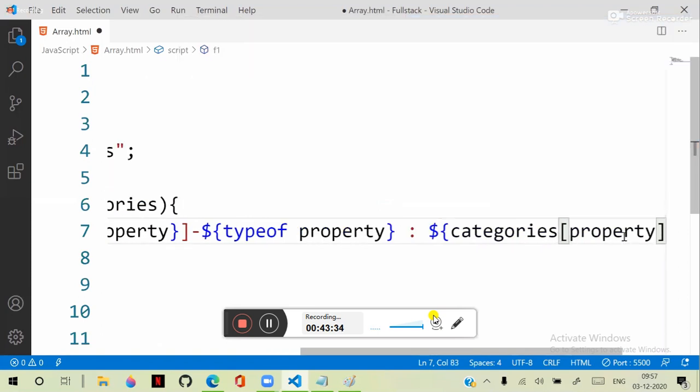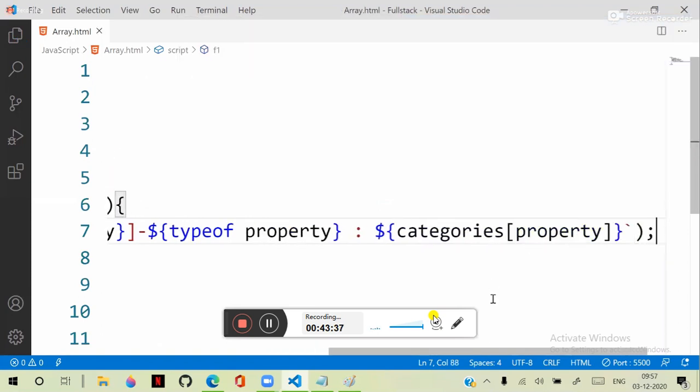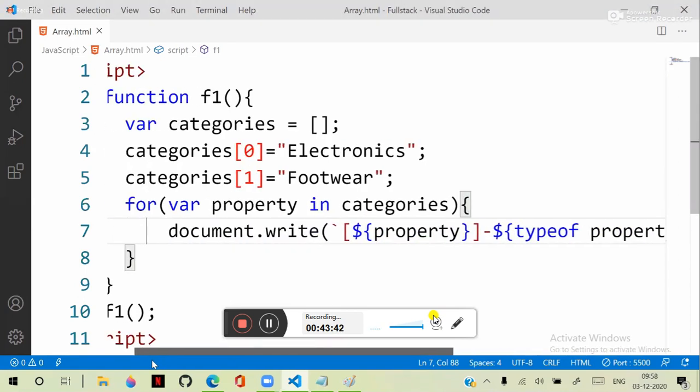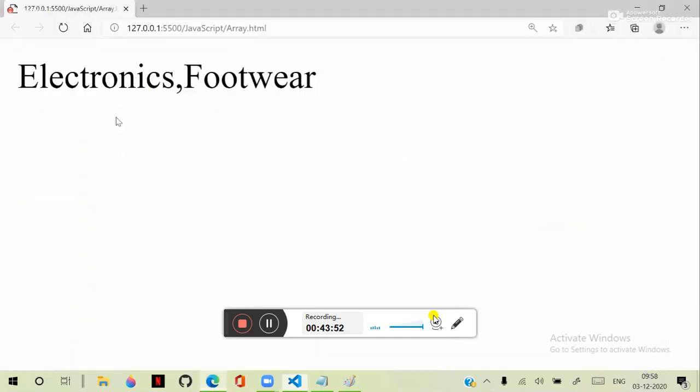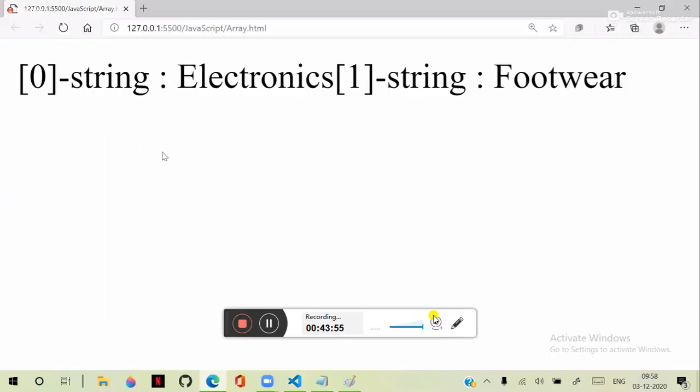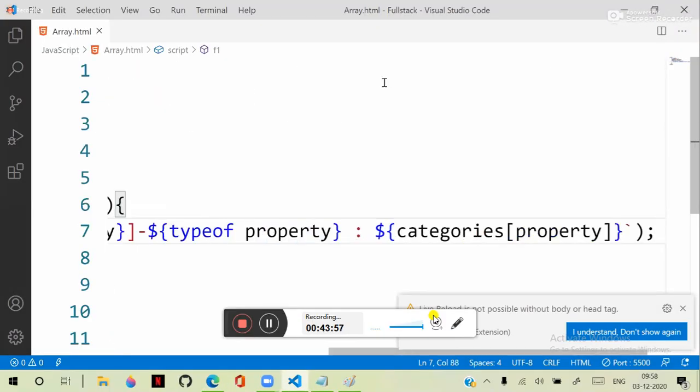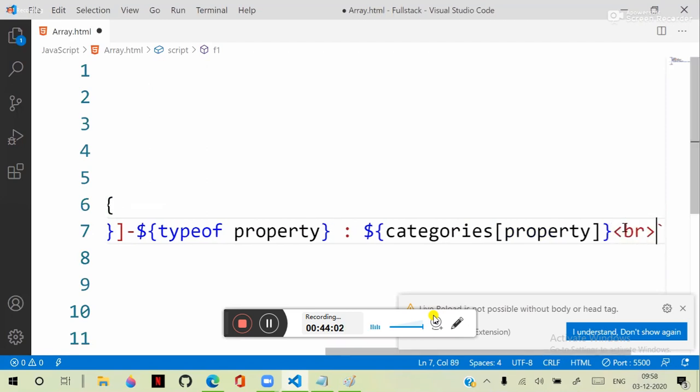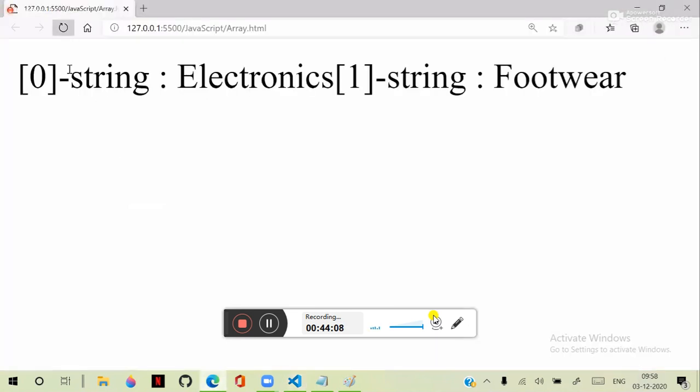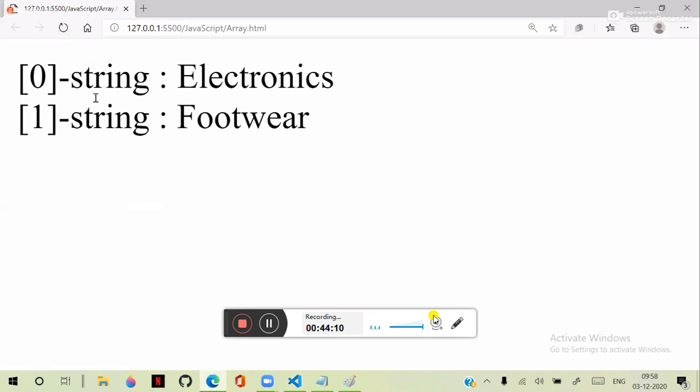Don't worry about the logic I am writing; I will explain that later. Currently just observe the point. What is the concept here? I am writing a logic to print all the properties, their data type and the values. That means all these 0, 1, what they are. I will put a line break at the end. I will save this, refresh and run this, and you can see that 0, 1 are string type.